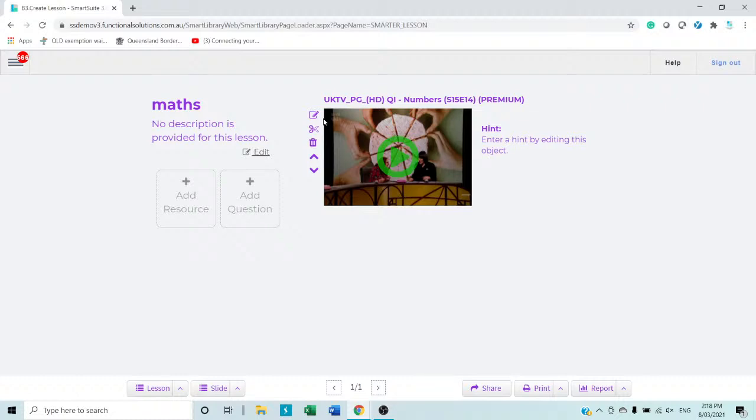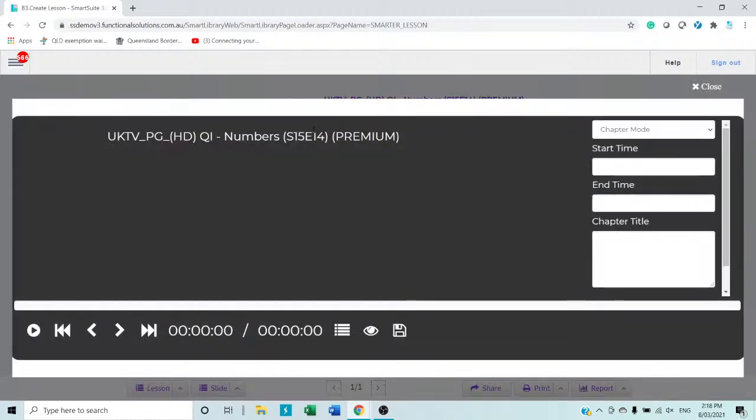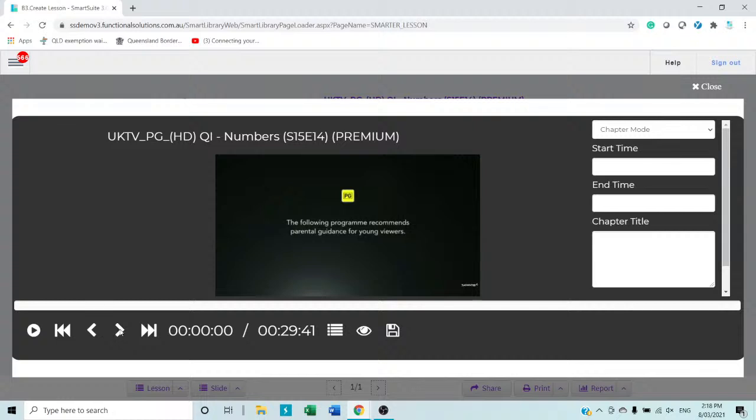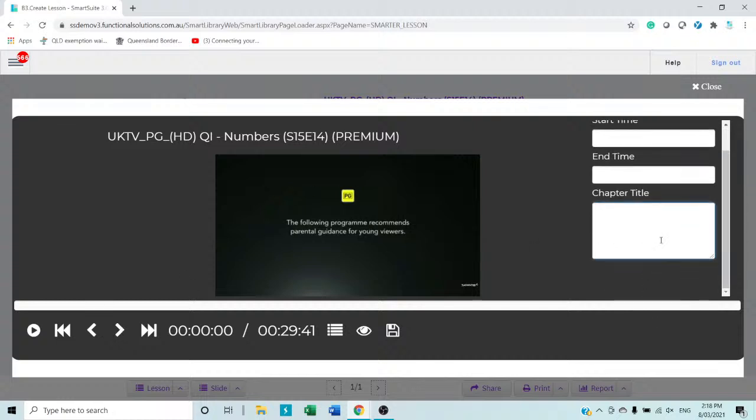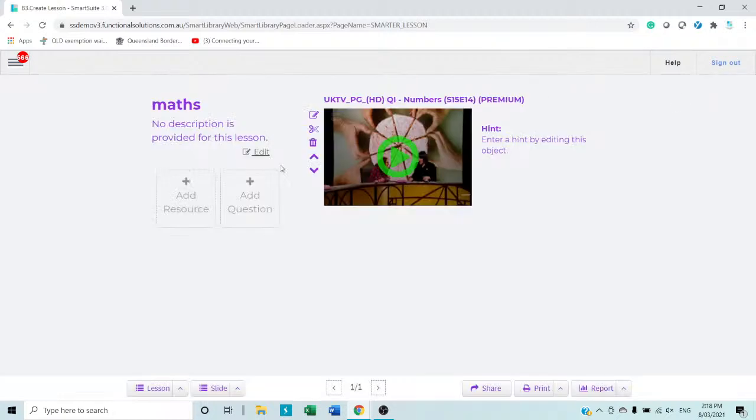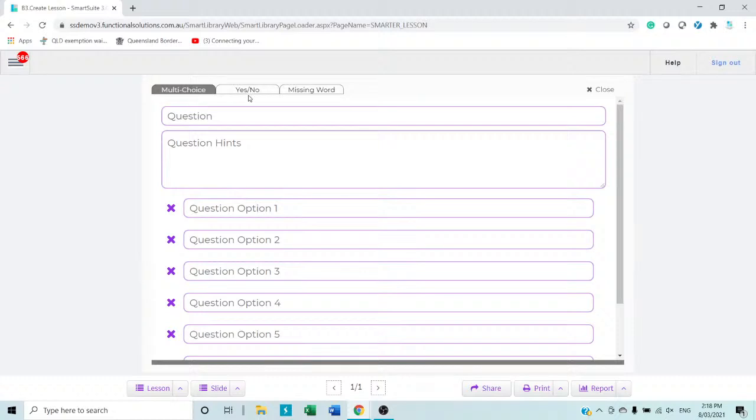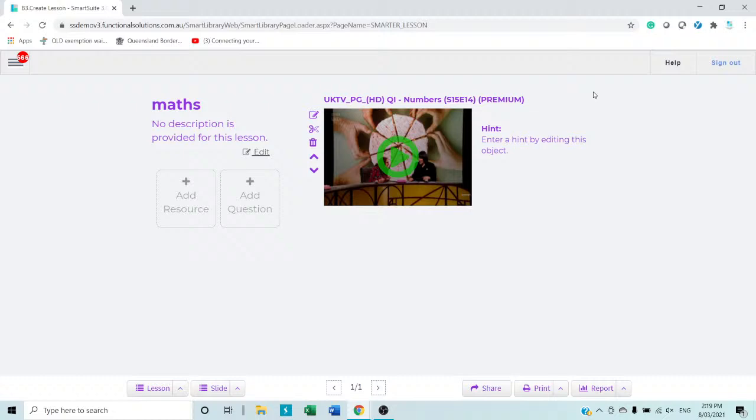There it is. If you want to edit that, click on the scissors. That's the start of the clip, the end of the clip. You can clip whatever you want, give it a chapter name, and then save it. Okay, and you might want to go ahead and add questions and answers. Click on the question and answers: multi-choice, yes, no, find the missing word. You can do all of that stuff in there.